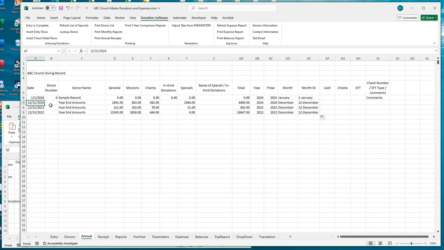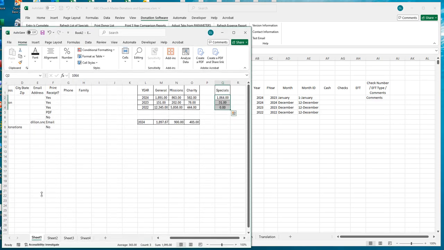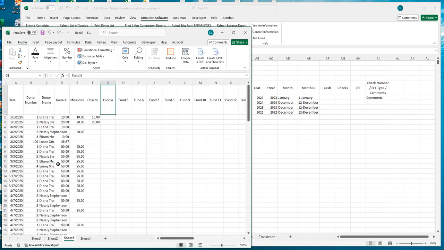Now, again, I still want you to bring over for the prior years these year-end amounts only, but only for the current year. So for us, that's January through May of 2025. We want to bring over that detail. And if you remember, we created another tab here where we put the history in here.